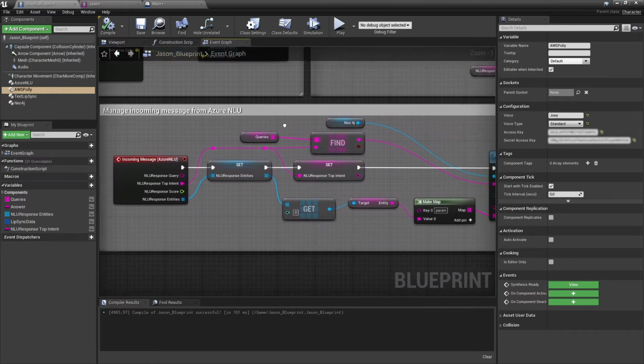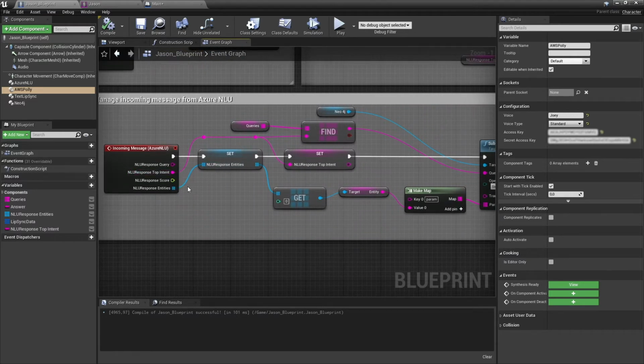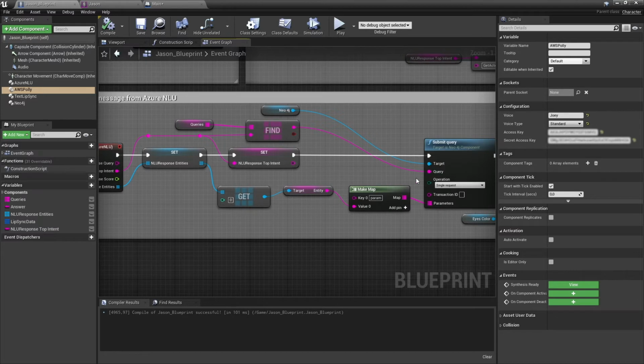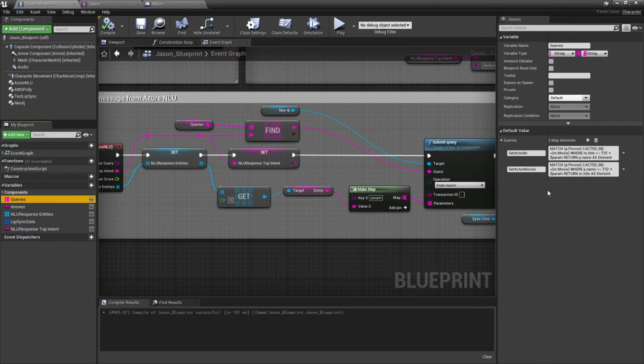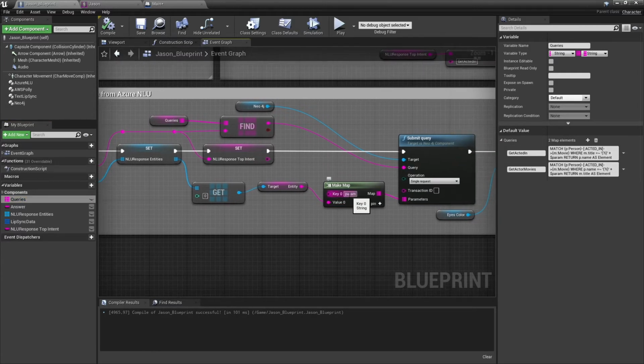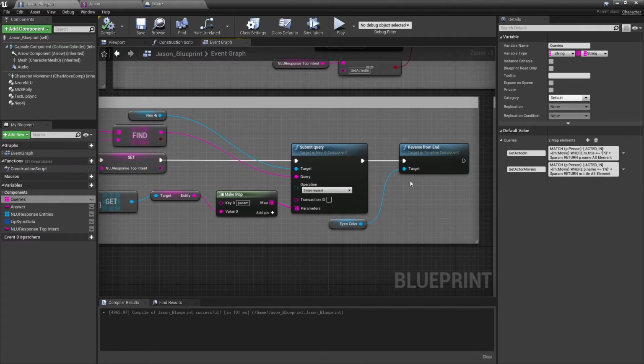So just like in the previous example, we will get an intent with recognized entities from Azure. Here is the same situation that we built in the last tutorial, with the only difference that right now, just to clean up the blueprint a little bit, I created a map of queries so that for each intent that can be recognized by Azure, I have the corresponding query. These are the same ones from the last example. And I also set up the parameters that are needed to make these queries run on Neo4j. After submitting the query, the eye colors will become normal again.